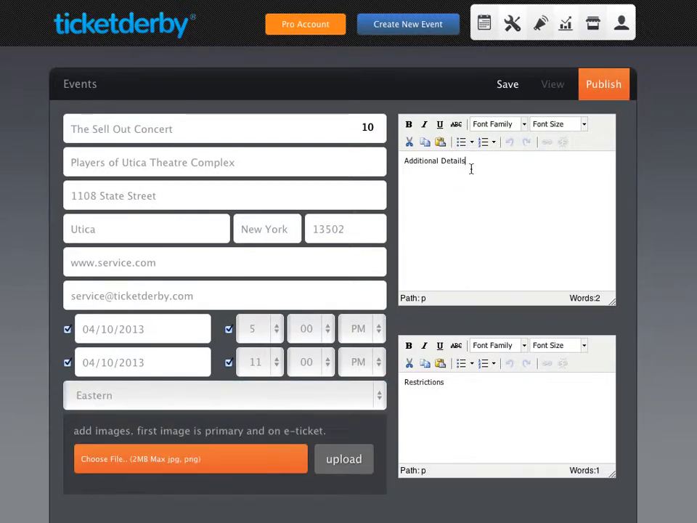Now let's enter in some event details. I'm just going to copy and paste something I already had prepared, and maybe do a little bit of formatting. It's really easy. This information will appear on your event page with TicketDerby to educate and inform your prospective attendees and those who have already purchased about details regarding your event.